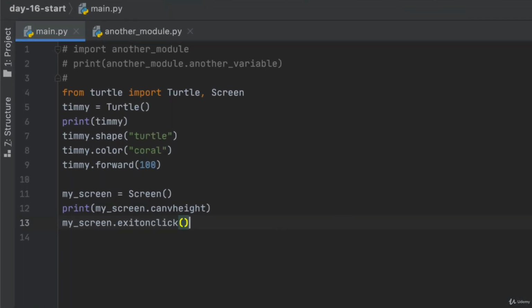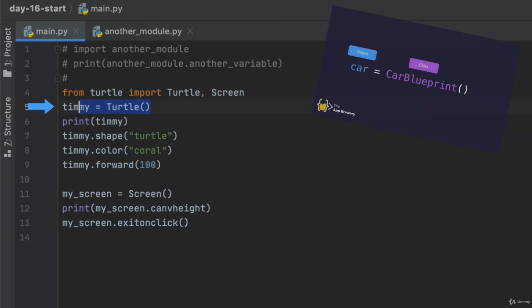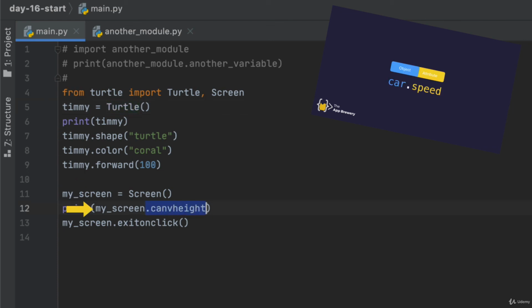So now we've seen how to create a new object from a blueprint. We've seen how we can tap into its attribute by using the object name dot and then the name of the attribute. So this is the same as having a variable that's associated with that object. And finally, we've seen how we can call methods that are associated with the object. For example, here when we change the shape, or when we change the color, or when we told it to go forwards.